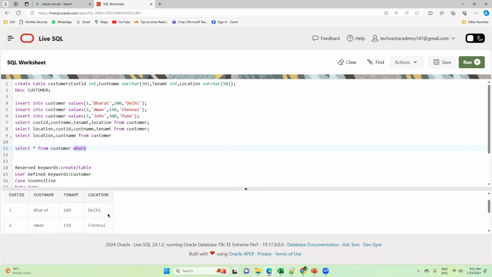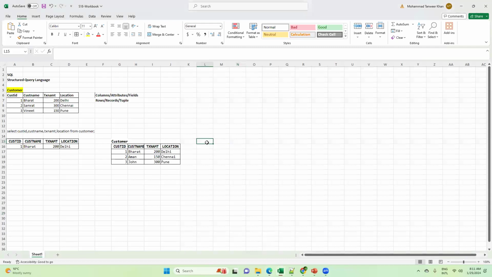Now tell me one thing. Out of these four columns, customer ID, customer name, transaction amount, and location, on which column do you want to apply the filter for this question? Location. Good. Have to apply the filter on the location column. And which location do we want? Delhi. Okay. Delhi. Now let me execute this query and check the output.